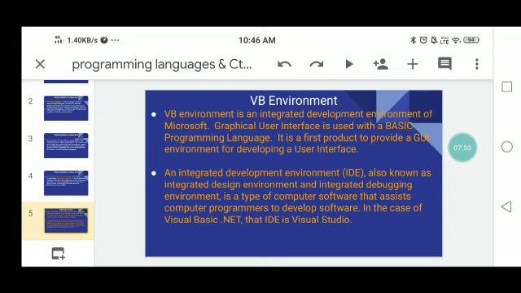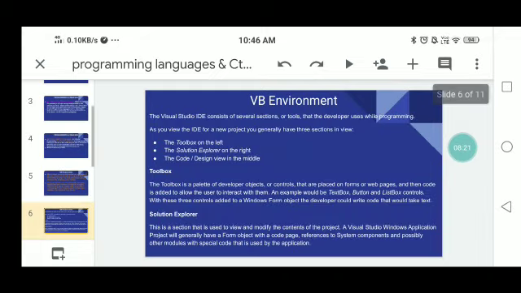This is also known as the integrated design environment and integrated debugging environment. It is a type of computer software that assists computer programmers to develop software. It gives assistance to the user to develop the application. In the case of Visual Basic .NET, the integrated development environment is Visual Studio. So this is the VB environment.